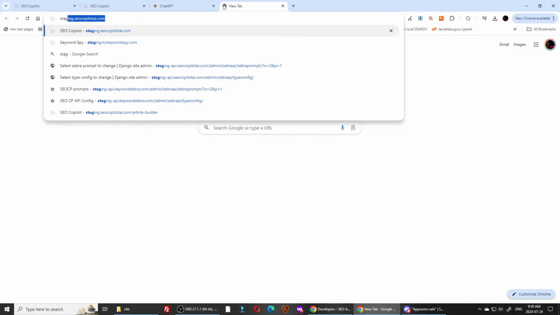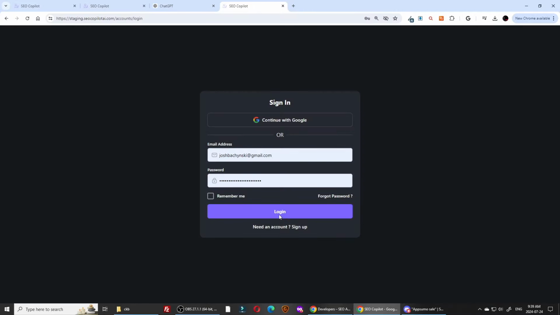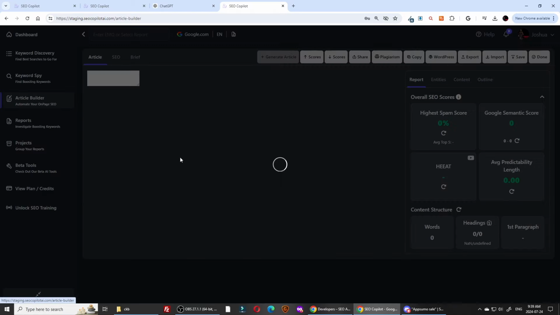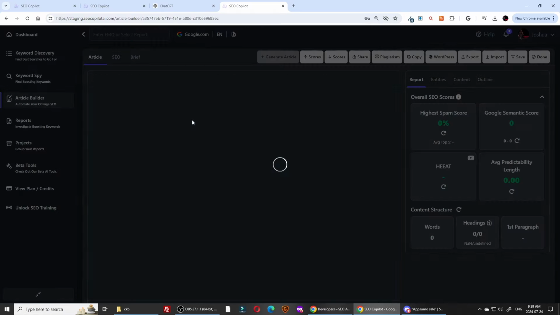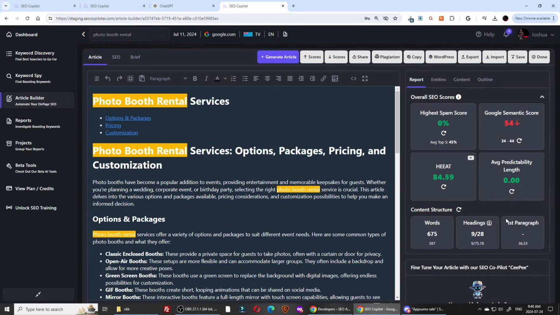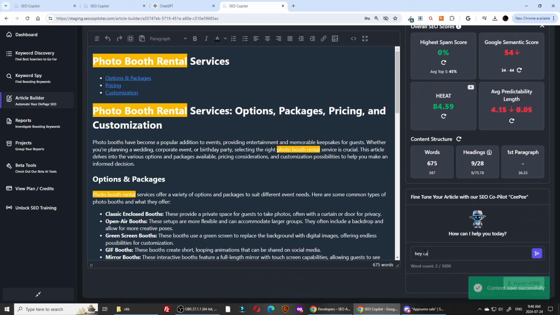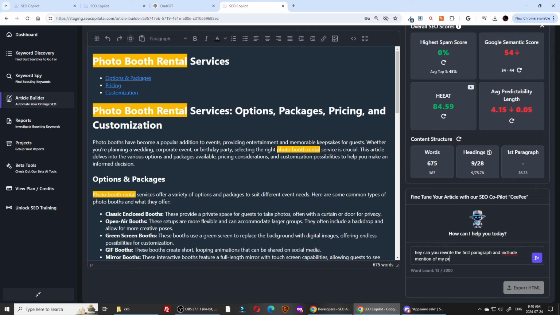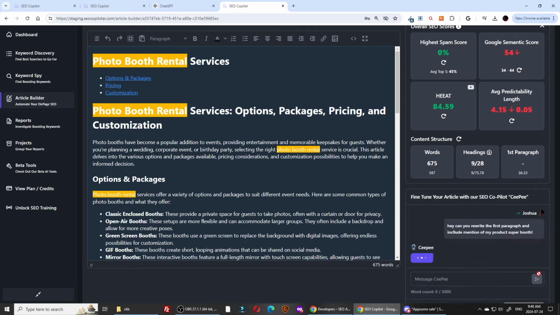Let me go to staging here. In staging, I could show you one of our articles here, photo booth rental. And you can see, you can even chat with our new chatbot that's coming out. It's going to become smarter over time, but you can chat with the article and say, hey, can you rewrite the first paragraph and include a mention of my product, Superbooth? And I say, do it. And so CP will think about that.